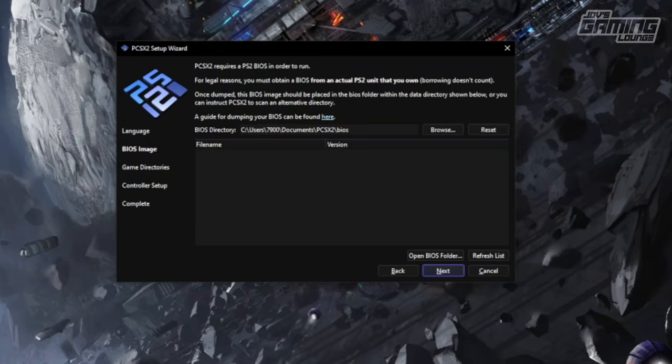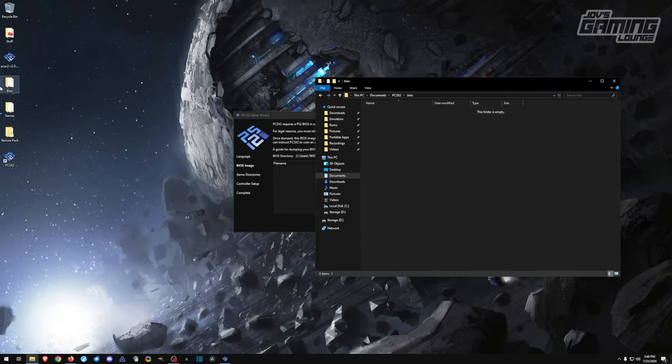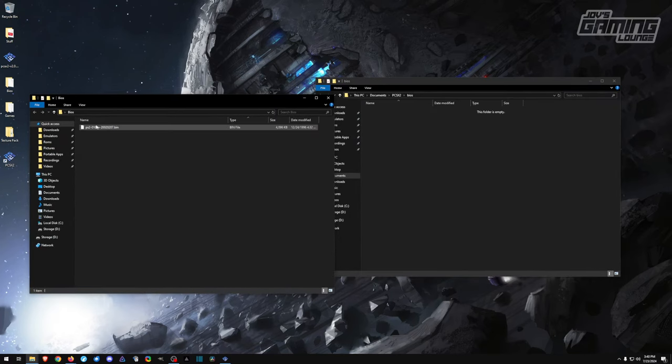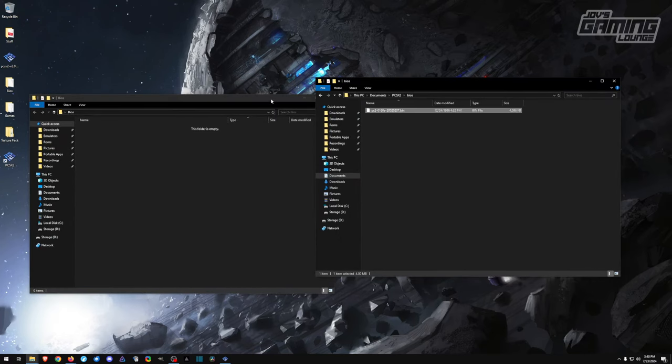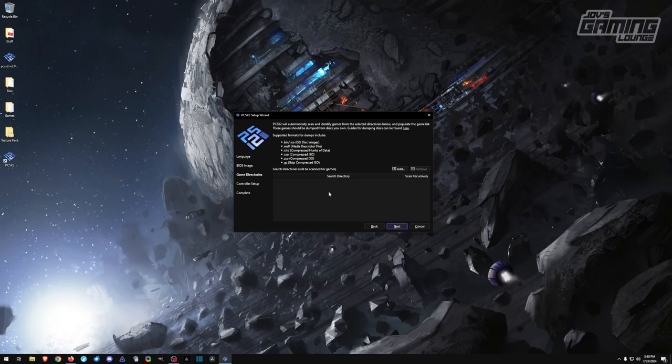I have my file here on the desktop. And the directory here is pointing to a PCSX2 folder in our documents. Here's the folder. We'll open the BIOS folder here. Drag it in here, close, refresh the list, and here it is. Click next.